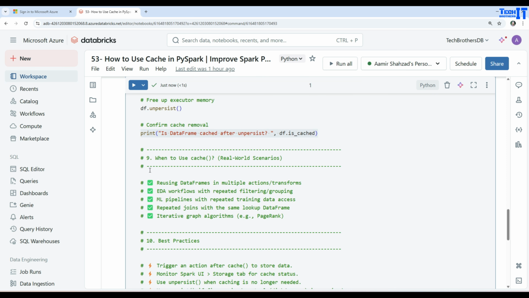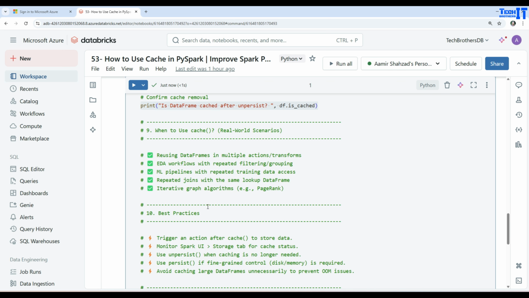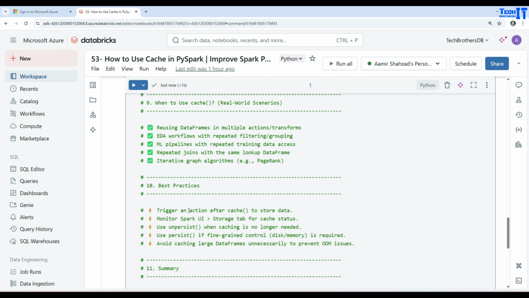Now here are some points or real-time scenarios I added. These are the same points I have actually spoken about above. Reusing a data frame in multiple actions such as transformations, analysis, workflows, repetition, filtering, grouping, ML pipelines with repeated training, data access, repeated joins in lookups with the same lookup data frames, and all those other features. I also have some notes here for best practices. So trigger an action after cache to store data. Remember that once we put df.cache, we had to run df.count or df.show or any action that will put the data into the cache.